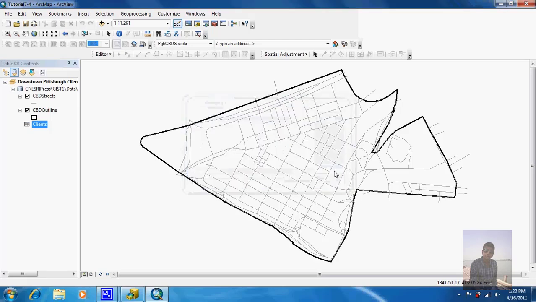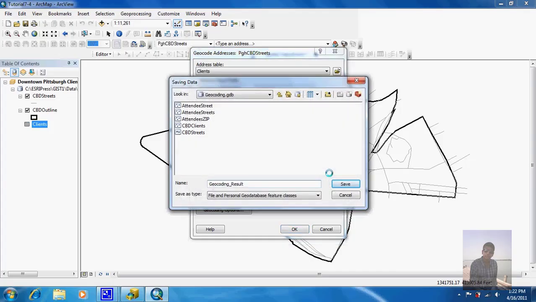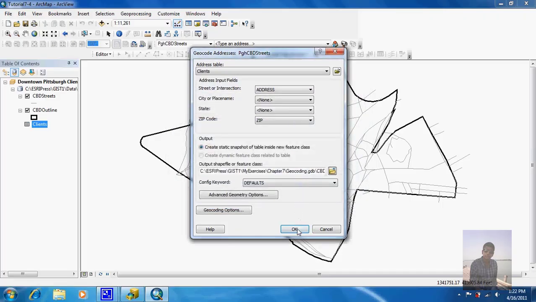Then click OK. And here we're going to make sure this says client. These stay the same, and we're just going to browse. Make sure it's in our chapter 7 folder. We're going to call it CBD clients. With that done, we just click save and OK.